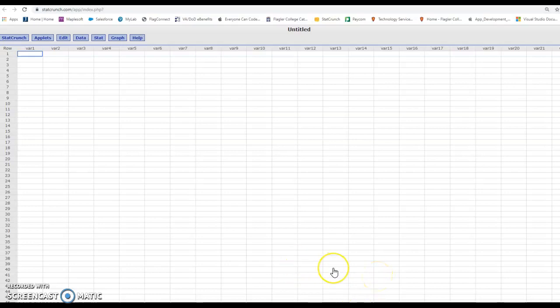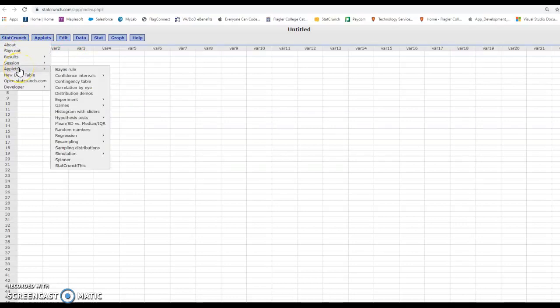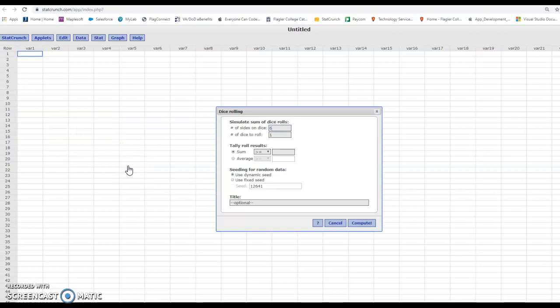The way we can do that is we're opening StatCrunch, and we're going to go to Applets, StatCrunch Applets. Again, you don't really need to do any of this, but I'm just playing with it to show you. Simulation, and we're going to go to dice rolling. Okay, and we're going to let the number of sides on the die be 6, and the number of dice to roll be 1. And we're going to select display sum of the rolls and click compute.